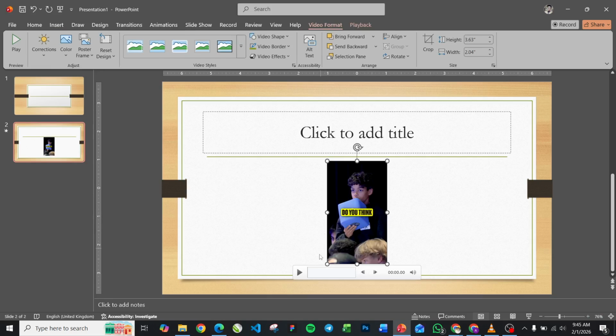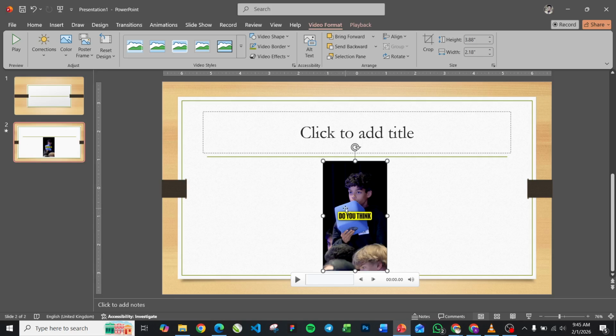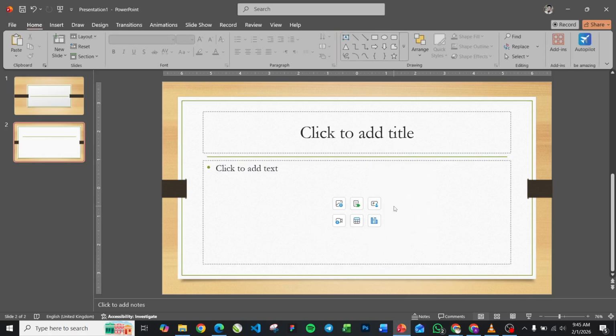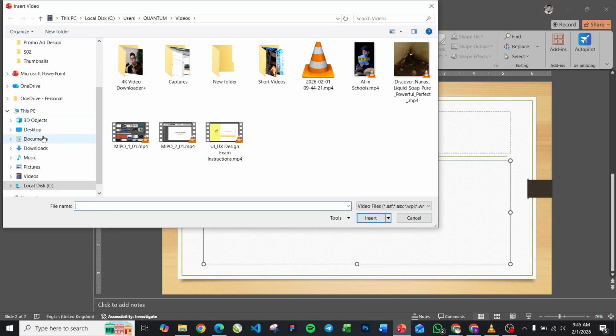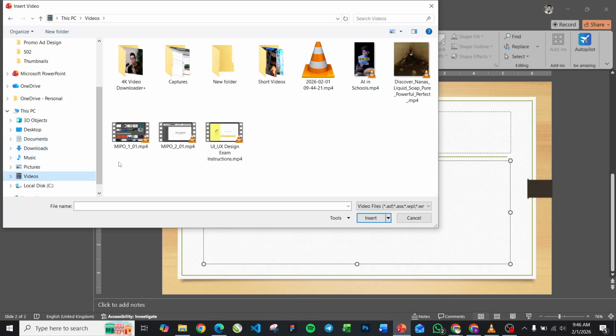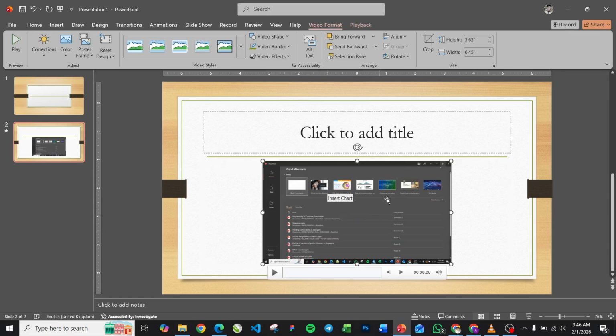You can actually expand the video by dragging on the corners. You can add a caption by the side or however you want it to be. So let's say I want to insert a different type of video, like a landscape video. I'm going to click on insert once again, and look for it from my documents. I think I have a video right there, so I'll tap on that video and click insert. This is going to insert a video in landscape mode.